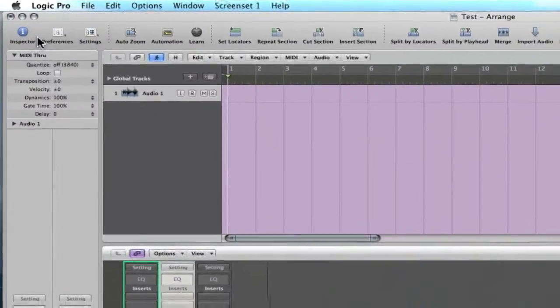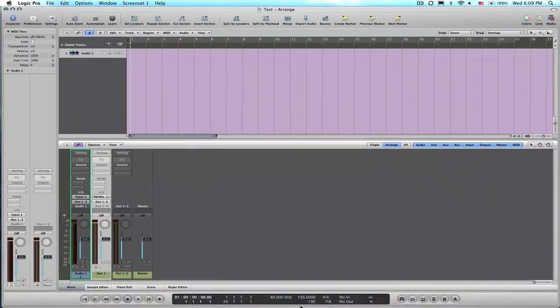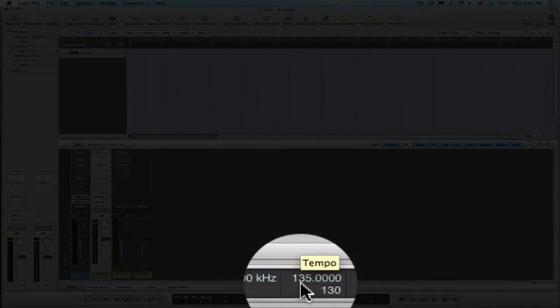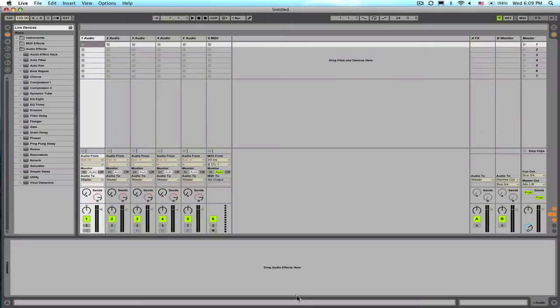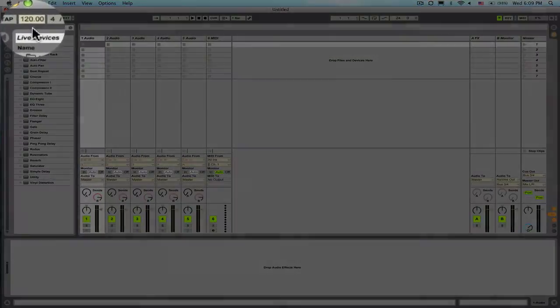I switch over to Logic. Now Logic has switched over to 135. And the same thing is with Logic. It's recognized as a master. I'll return it back to 120. Go to Live, and Live has returned to the original tempo of 120.